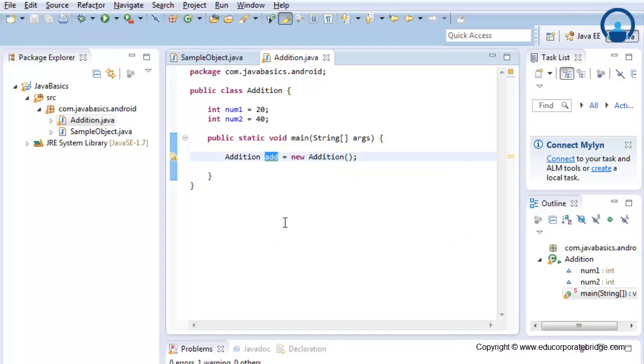Here add is a reference variable, a reference variable which is pointing to this object. In Java, there are two memory spaces, one heap and the other is stack, and all the objects are stored on heap. So this reference variable is referring to this object on heap, new Addition.